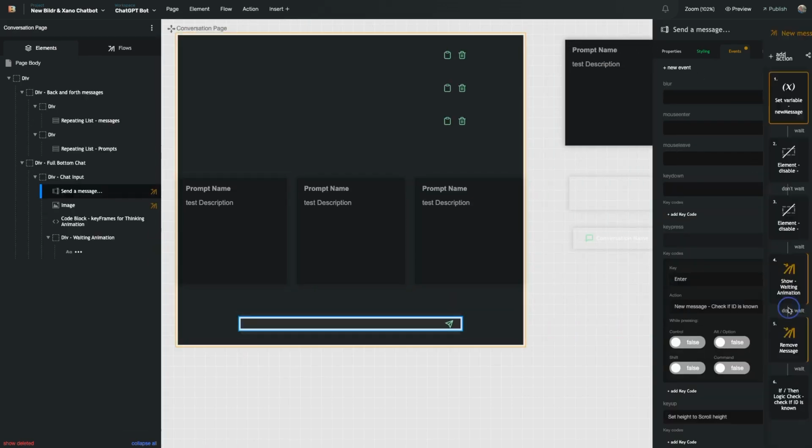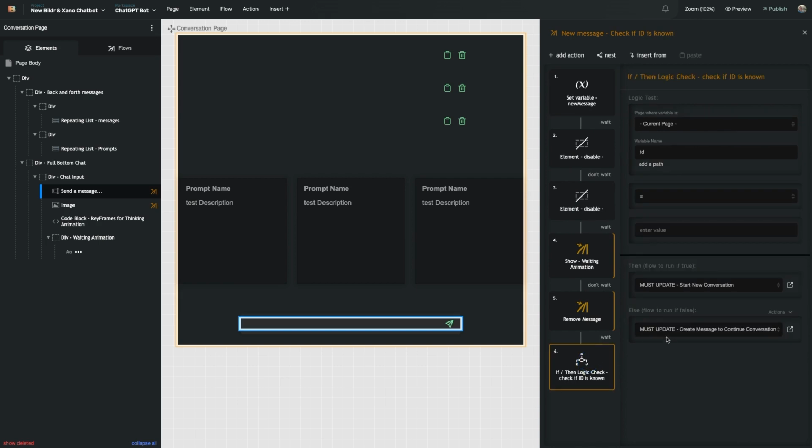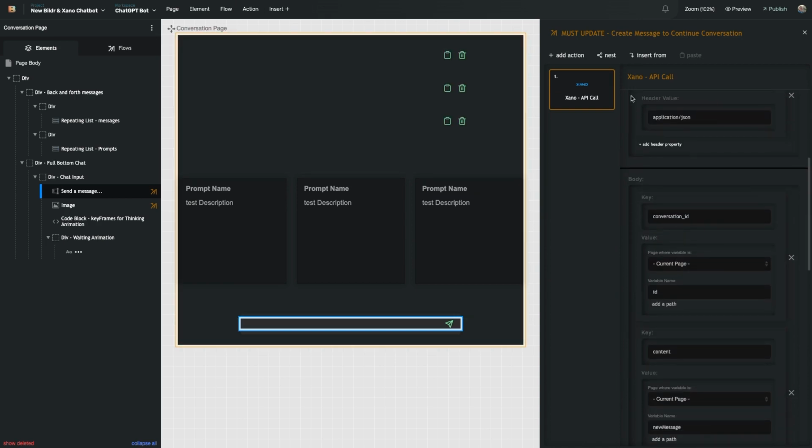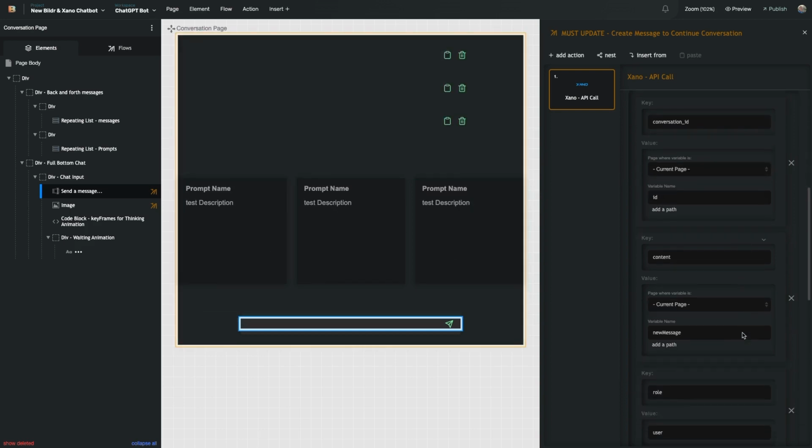Now, the other route of this flow, as we said, is if the ID is known, we're going to continue the conversation instead. So that's its own Xano API call. A little bit different information that we send over. We send over the conversation ID. Since it's not a new conversation, it's an existing one, we need to make sure that we are continuing it and we're giving the entire API the right information it needs to be able to associate all the messages correctly.